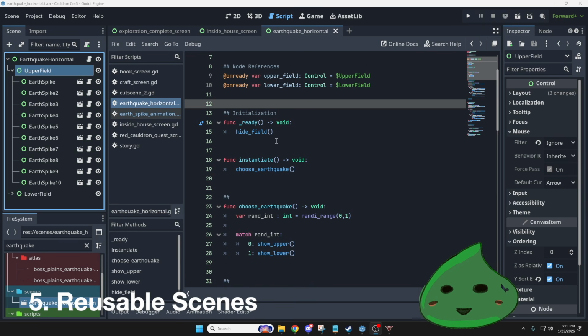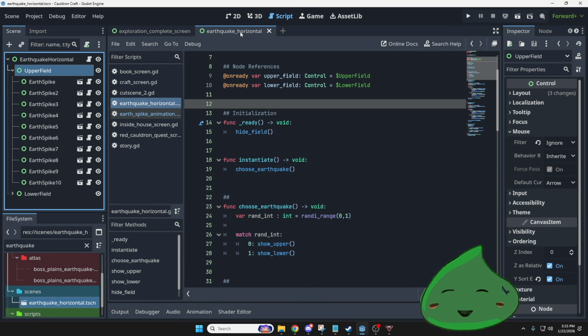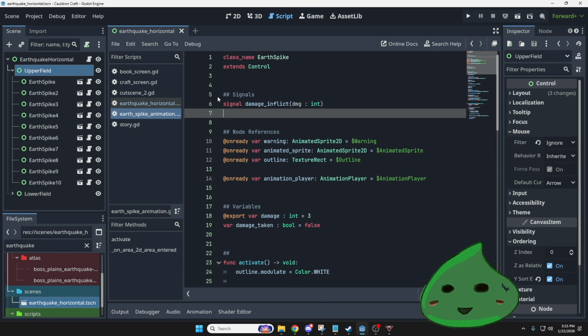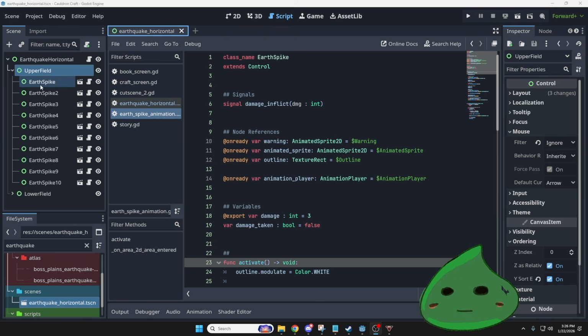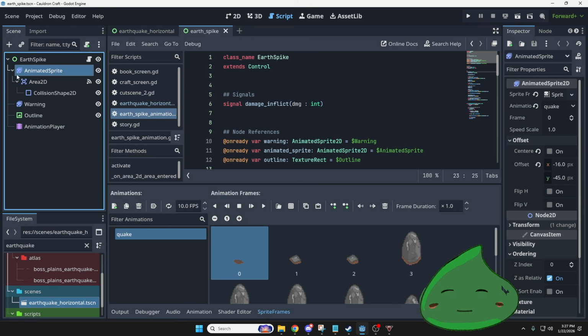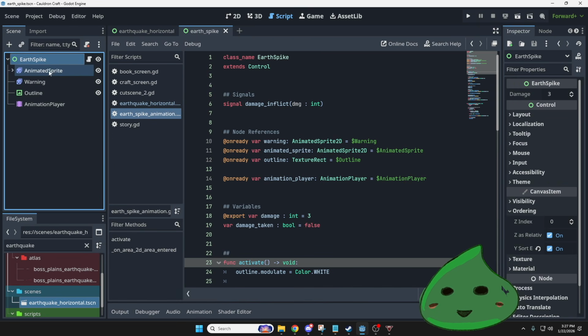And for the final tip, since you guys already know that you can use the middle mouse button to close tabs for your scenes, or the middle mouse button to close scripts, I wanted to talk about reusable scenes. The animation that I showed earlier might be a good example for this because, as you can see, these earth spikes are all instantiated scenes that I create by using this button right here or Ctrl-Shift-A. So this earth spike and this earth spike, I can't access the children, but if I click this, it'll open up the scene. Inside this earth spike scene, it has the animated sprite, another animated sprite, a texture rect and an animation player associated with it.